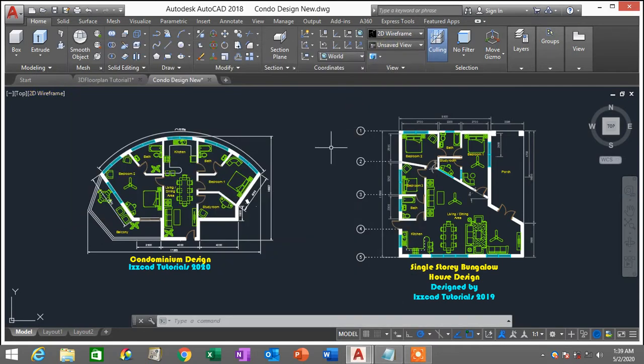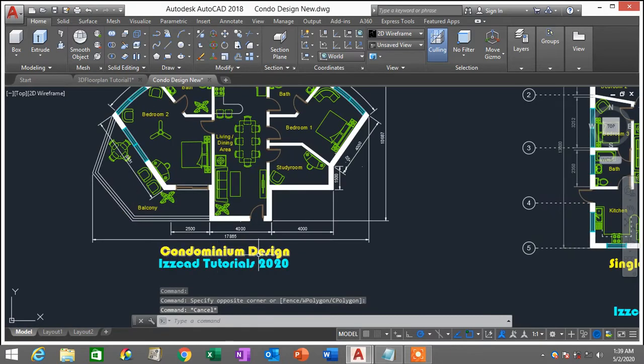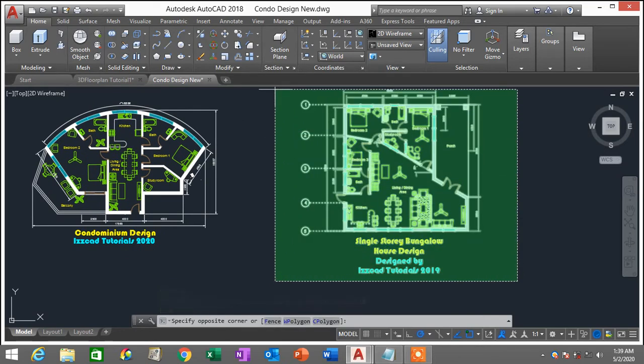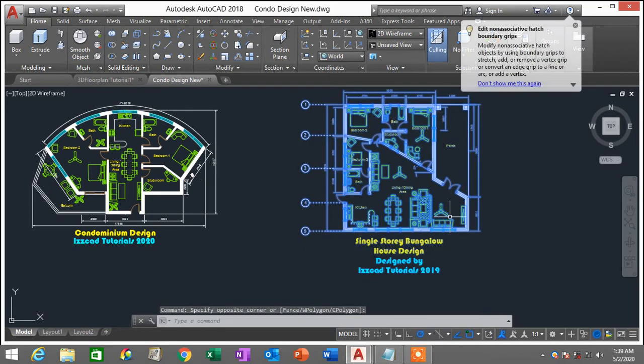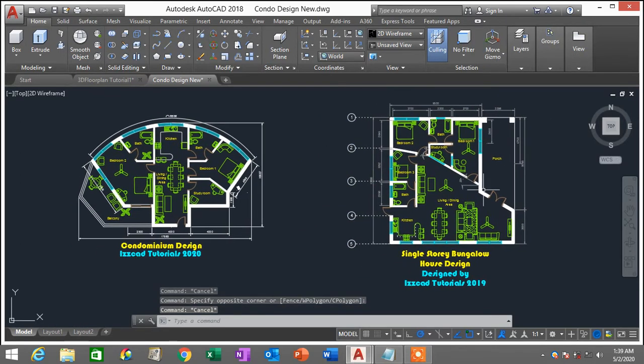Let's say you have these two floor plans on your particular model or your working area. You have this first floor plan of your condominium design, and you have this second floor plan of your single-story bungalow house inside your particular AutoCAD model or your AutoCAD drawing area.